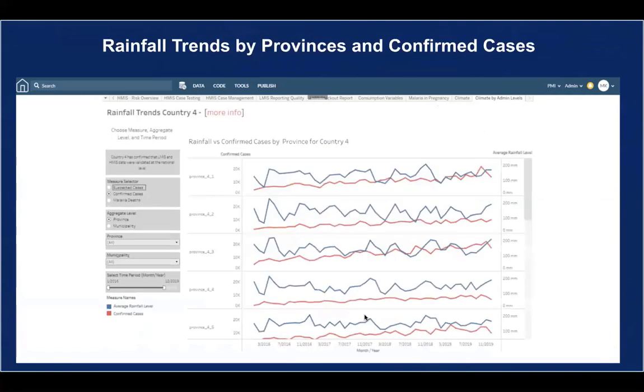This slide shows a sample dashboard comparing confirmed cases with the levels of rainfall. Other examples of dashboards include an elimination dashboard, which contains an overview of elimination metrics across PMI countries, including information on testing, incidents, and prioritized elimination districts. There's also supply chain dashboards where users can look at logistics reporting, quality, stockouts, and consumption of commodities.